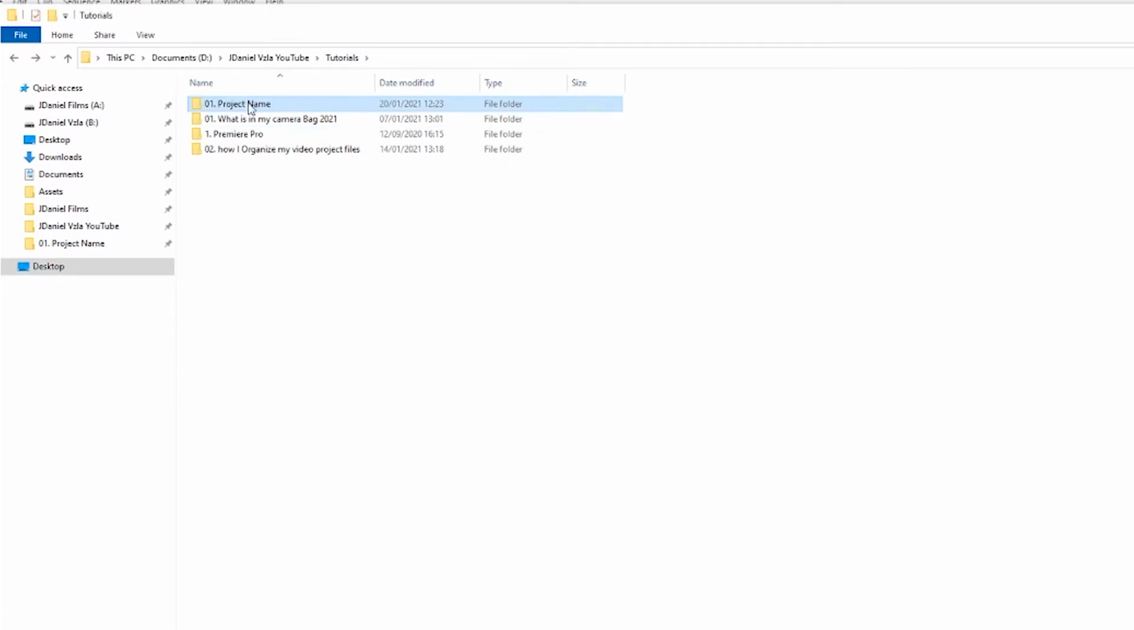The next thing we have to do, this one is number 3, and we are going to change the name. Just put folder structure for this example. And the next thing we are going to do is just open that folder.